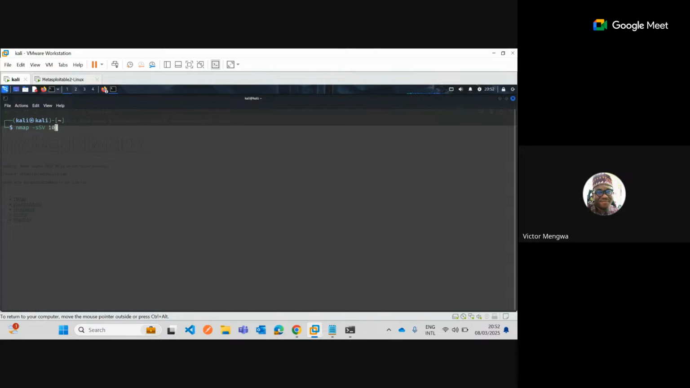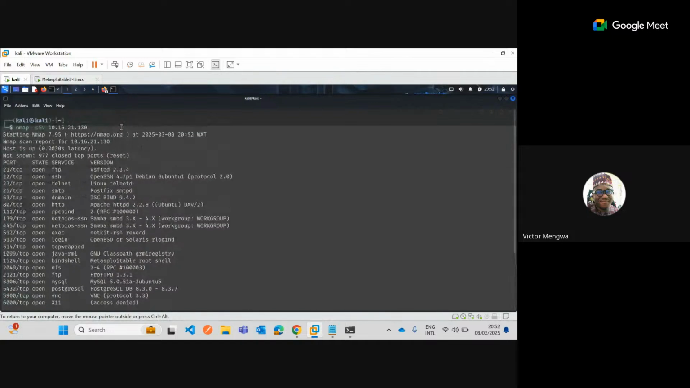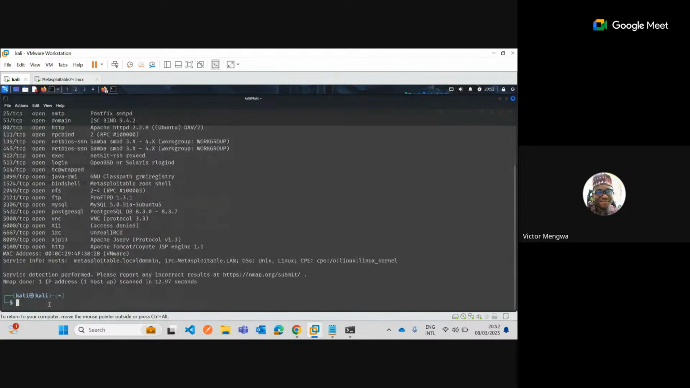So I'm going to put 10.16.21.130. That is the victim's machine. I'm going to press enter. So it's going to scan it now. You can see that it's taking a little time to actually perform its scan. All right, good. Let me just do this again.